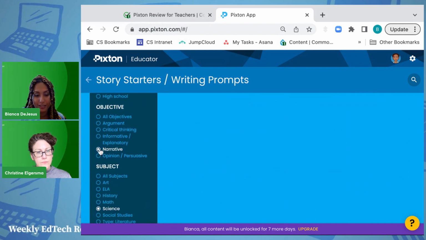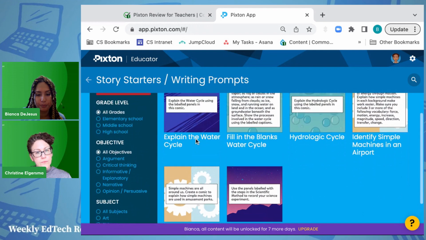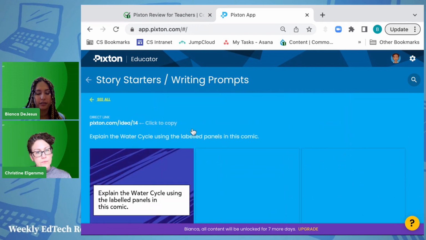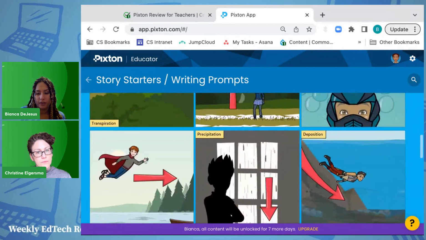I guess there's no science narratives, but let's see. If you go to all objectives, let's see, explain the water cycle. So this would be a writing prompt that you could give to a student.